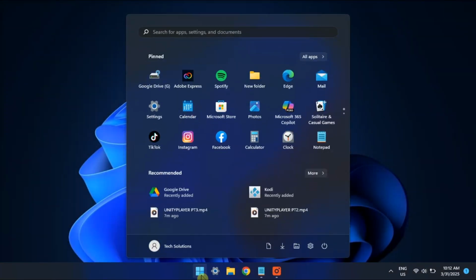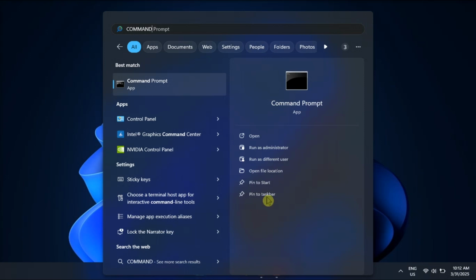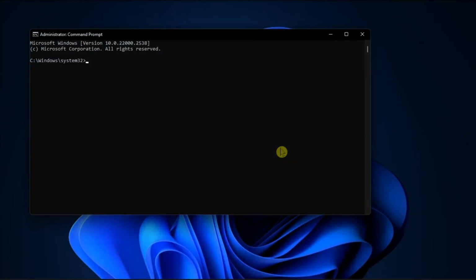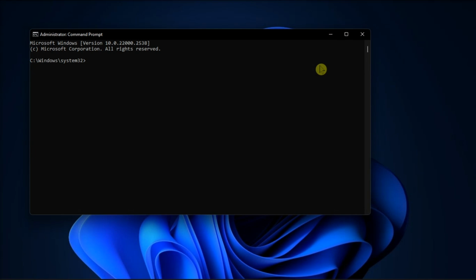Last on the list, run an SFC scan. Do it by opening command prompt with admin rights, type in the following command, then press Enter. And those are the ways on how you can bring back the Group Policy Editor in a Windows 11 computer.